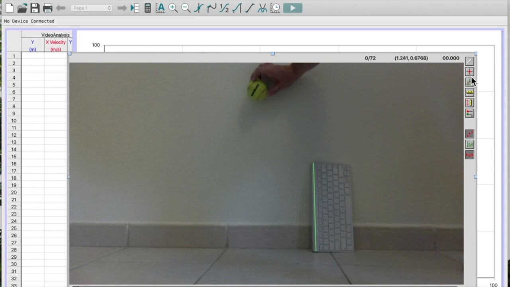Now I'm going to put points on my video. You can see here it popped up and said add point. I'm going to have to be consistent here. I'm going to choose the bottom of the tennis ball, the reason being that it's the part that hits the ground. So every time I add a point, I'm going to click on the bottom.